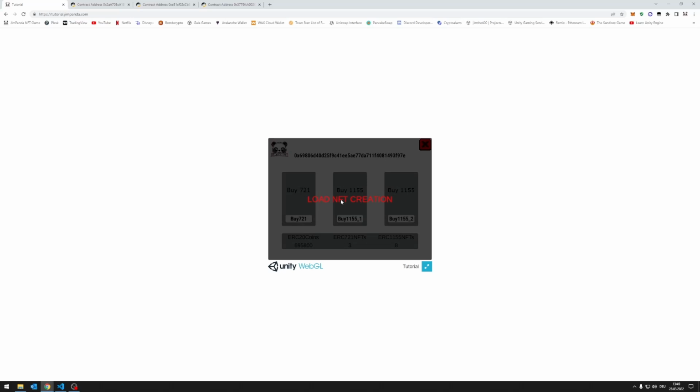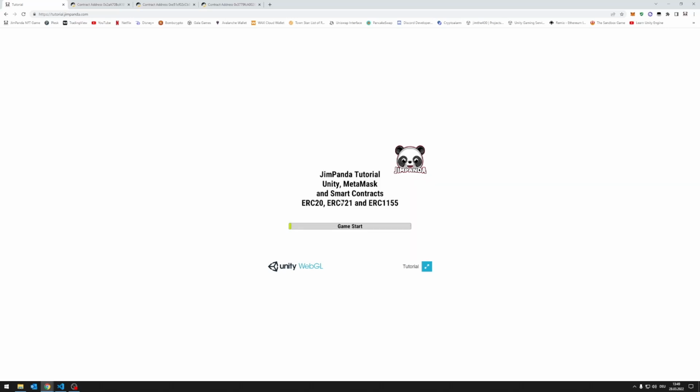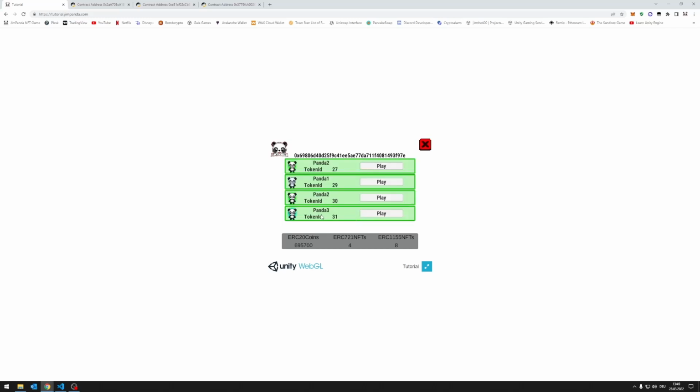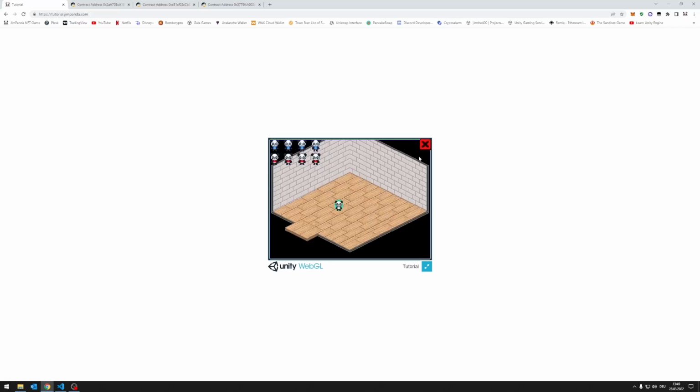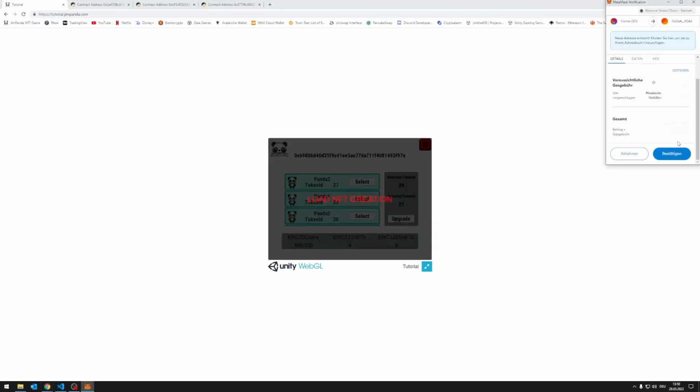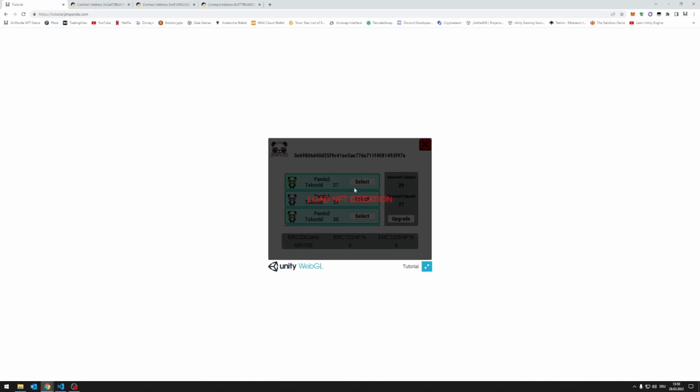Now the blockchain creates the NFT, and after the creation is finished, we load the game again and have a new NFT that we can use to play inside our game. We also can upgrade the NFTs. We can choose NFTs, select them, and can use the upgrade function. Now we burn two NFTs and create a new one.